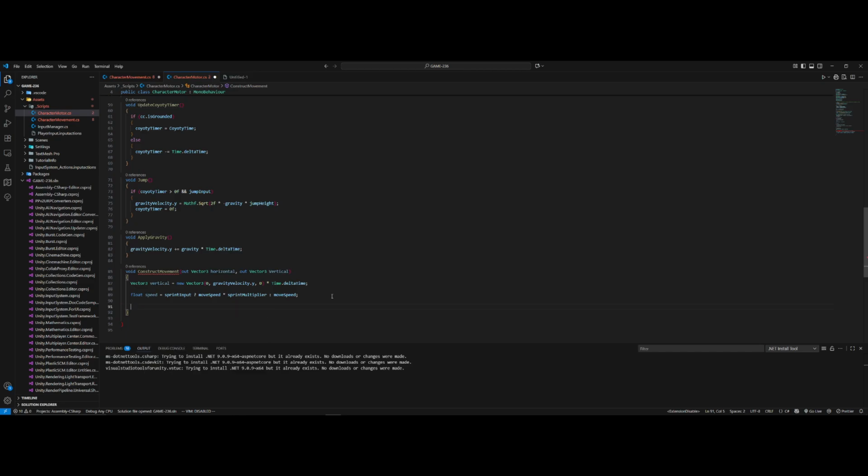And then the horizontal. Horizontal will just be equal to the move speed multiplied by, so we need a variable here. We need that move direction. So we will take that as a parameter.